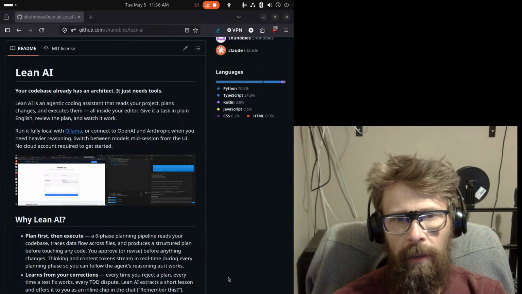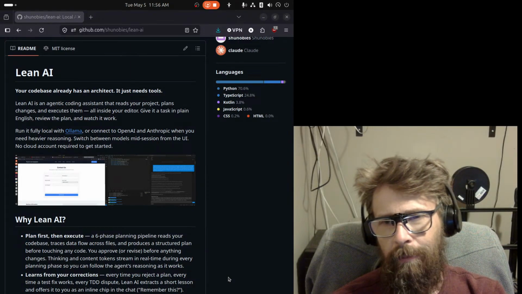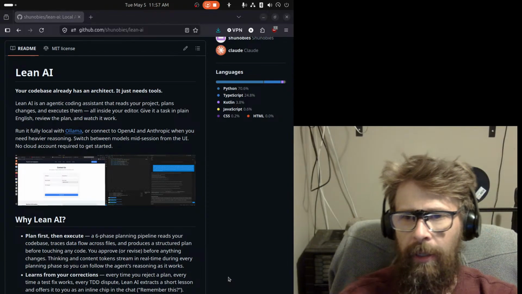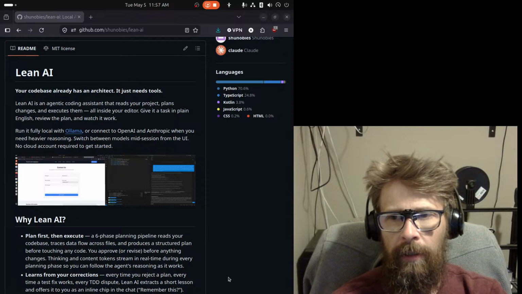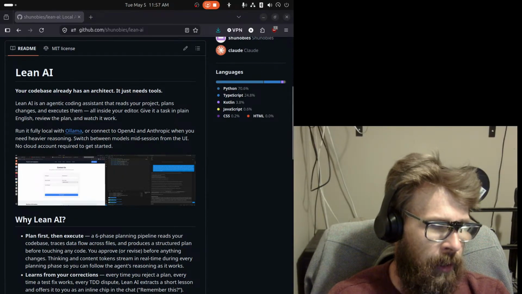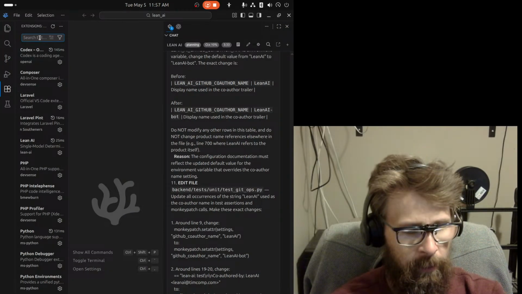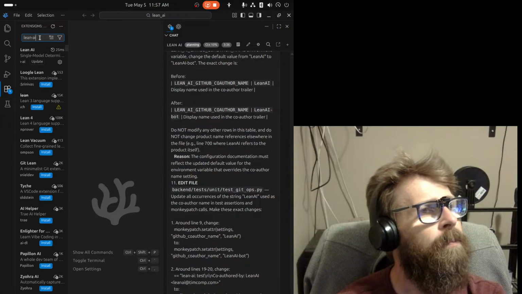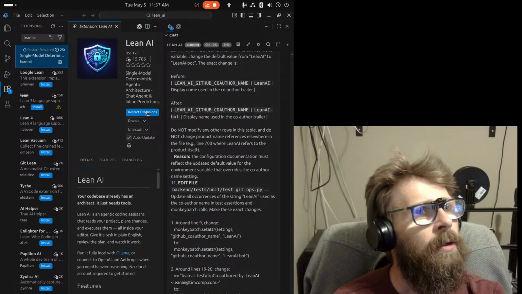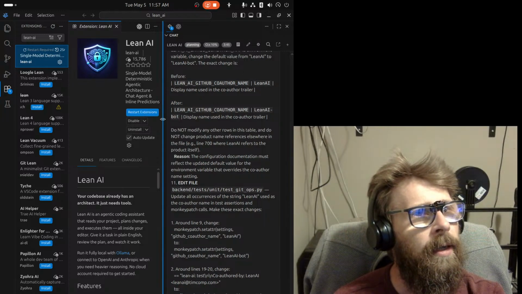By that I mean you start by opening VS Code. I know that might seem slightly intimidating. I mean, it's free, you can download it. I think if you can install any kind of application on Windows, you shouldn't have any issues. Open up VS Code, then you can go into the extensions manager and then simply search for Lean AI. Once you find it, then all you have to do is install it. Obviously, I already have it installed.